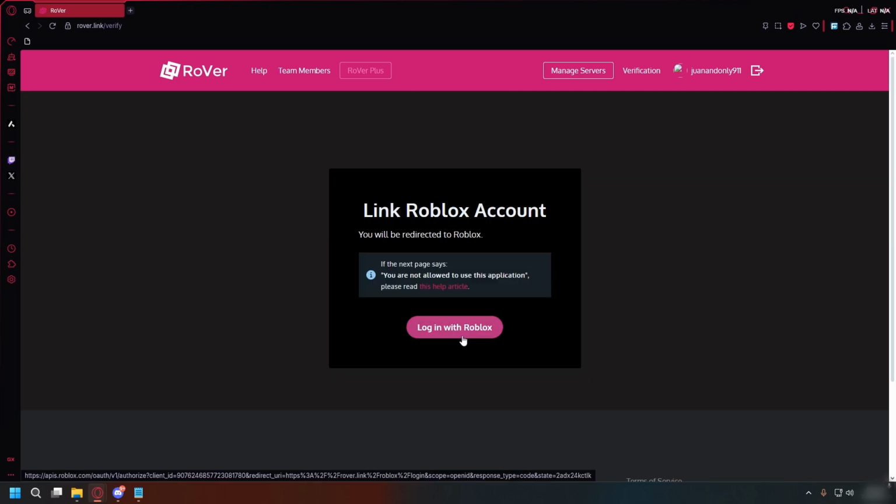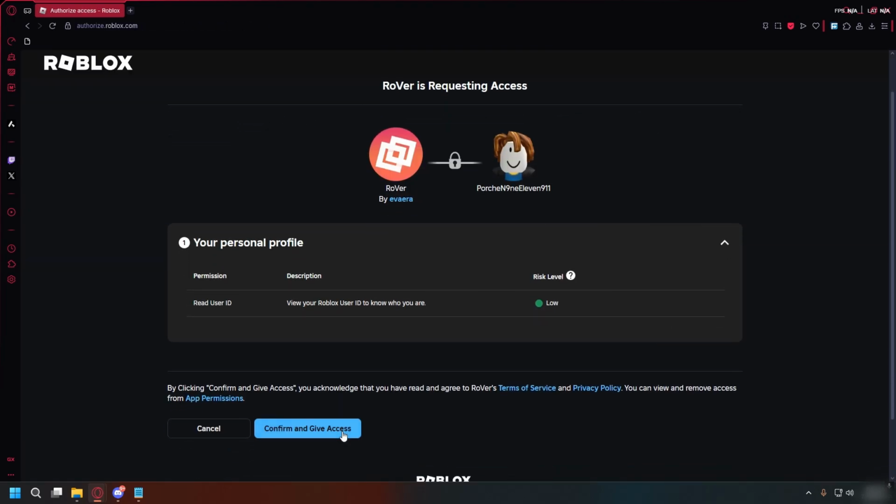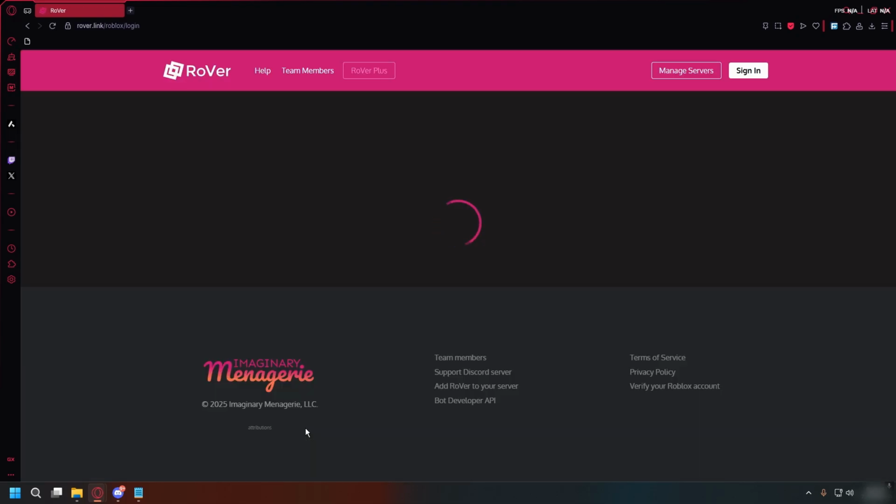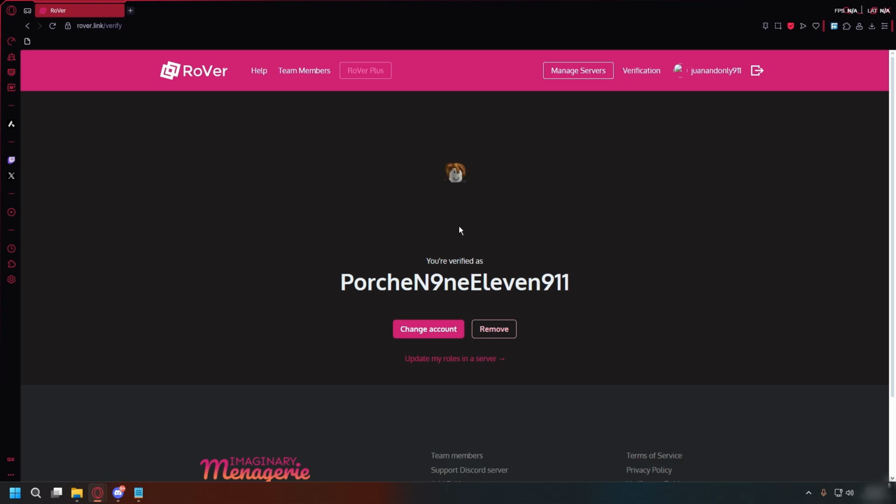Now we're going to connect your Roblox account. Click the login with Roblox button. As explained here, if you're having problems, read the note here and follow the instructions. Now just log in to your Roblox account. You should see your account name appear, then hit confirm and give access. This will allow Rover to verify that the Roblox account belongs to you. And that's it.